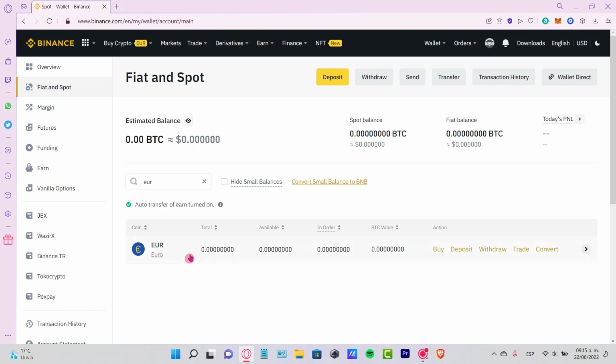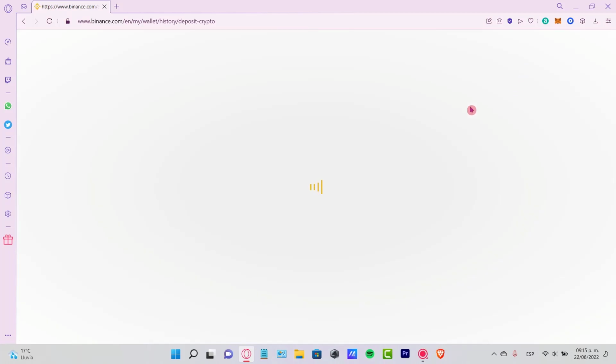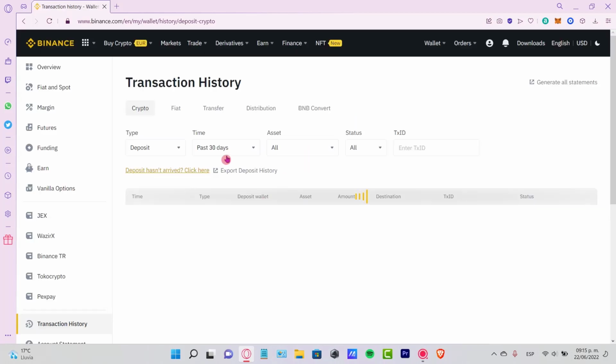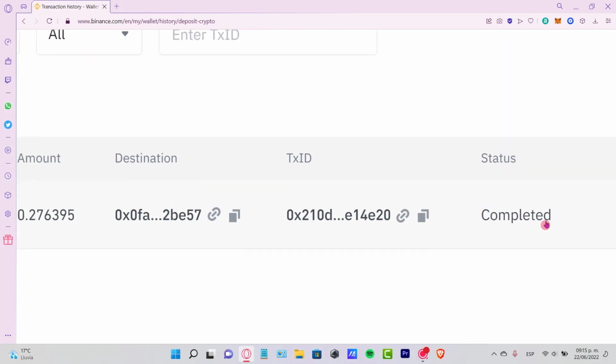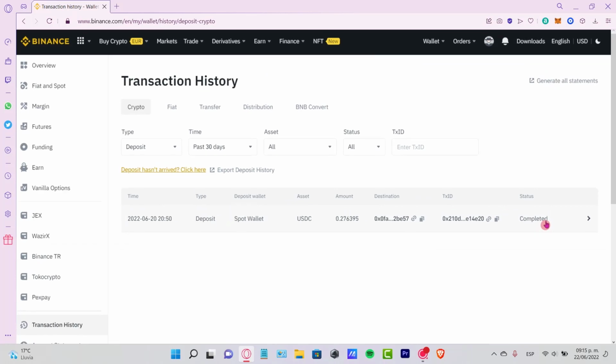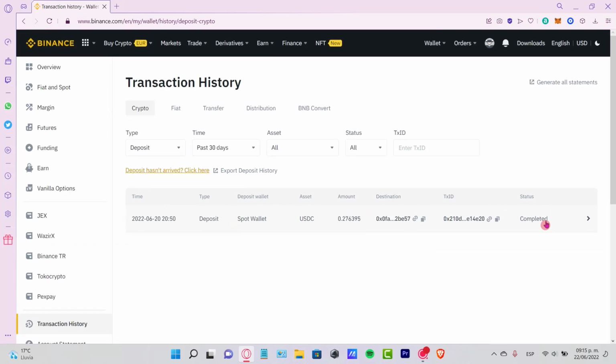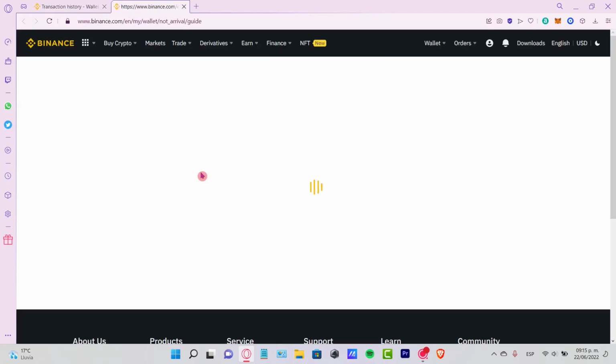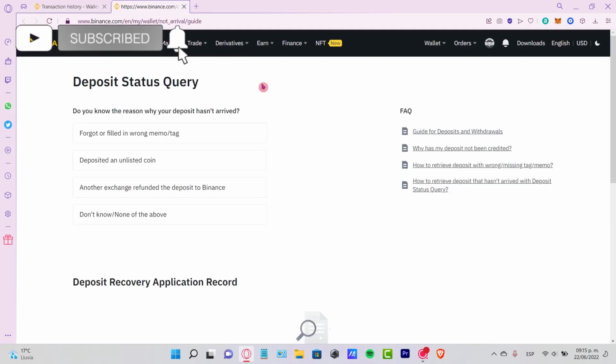Just in case you are not sure that your transaction has been done, you can go into your transaction history to take a look at your latest transaction. And if your transaction goes into the status and says completed, this means that you might be able to see the conversion right away into your account. If not, you can select the option that says deposit hasn't arrived, click here, and you can see the options that Binance has to offer you in order to help you with the transaction, guys.